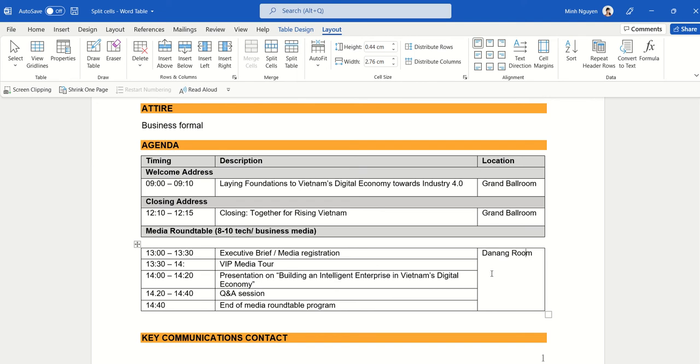So the cells have been merged, but the text is somehow skewed towards the top of the cell, and what we really want to do is to push the text down so that it appears in the middle of the cell, so that visually it is easier for my boss to follow. Now of course we can push it down manually like this, but let me show you a better option.